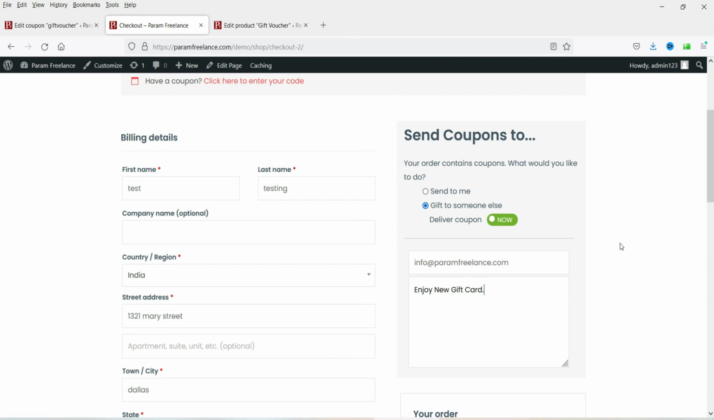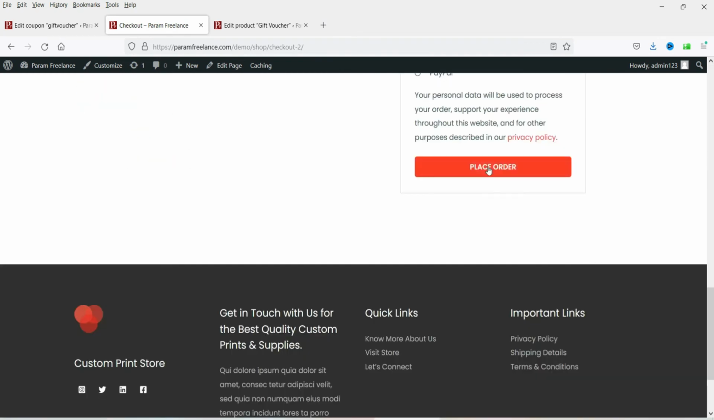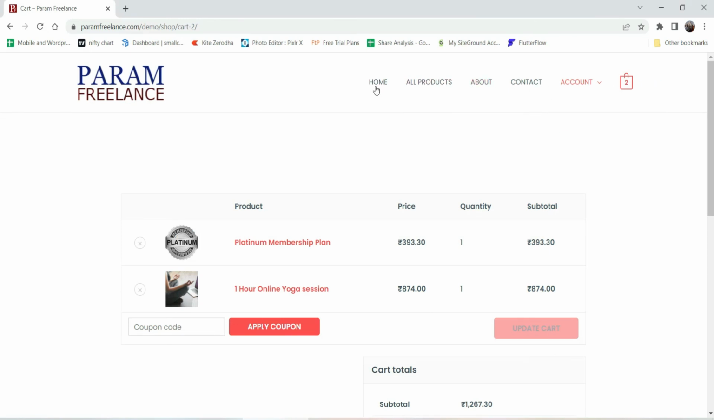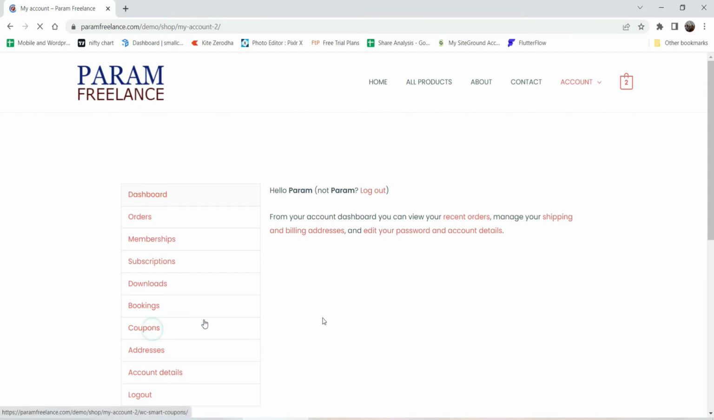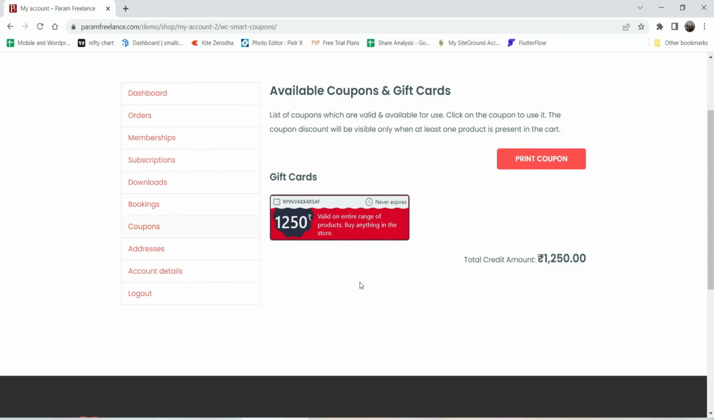Yeah, you can keep it to yourself also, and you will get the email on your account, or you will see the product on your my account page. Okay, let's place the order. Alright, now let's go back to the website and let's check the my account page of the other user. Coupons. Now here you will see the new coupon added to the account. So this coupon is sent by the other account user to this account user.